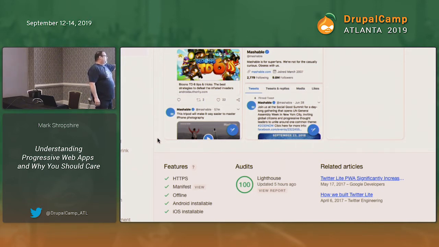And then the Lighthouse score for this app is 100. So you should be able to go to mobile.twitter.com and run Lighthouse like we did a minute ago and see that. And also, I like that they've got some related articles about the apps, which is great research to check out.